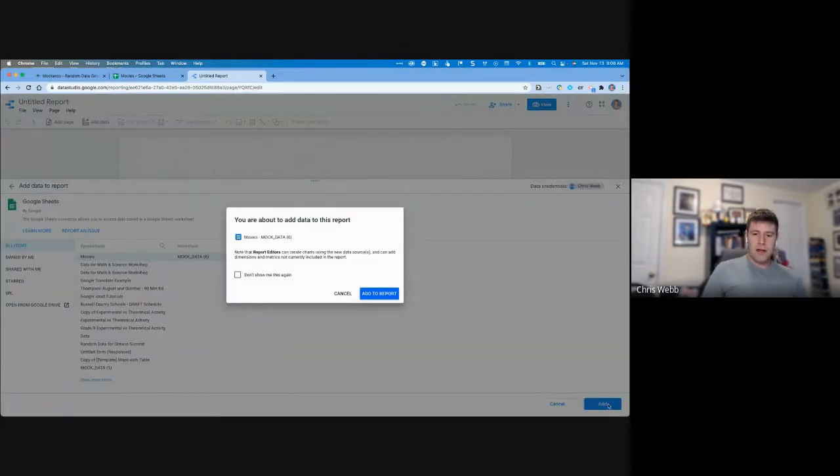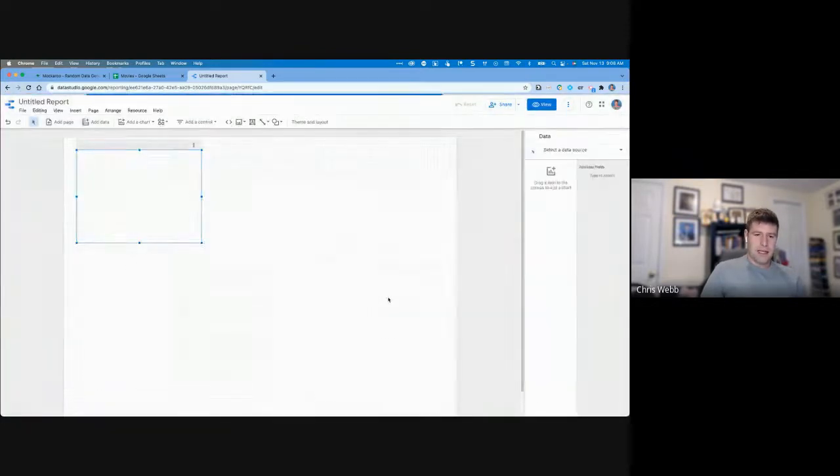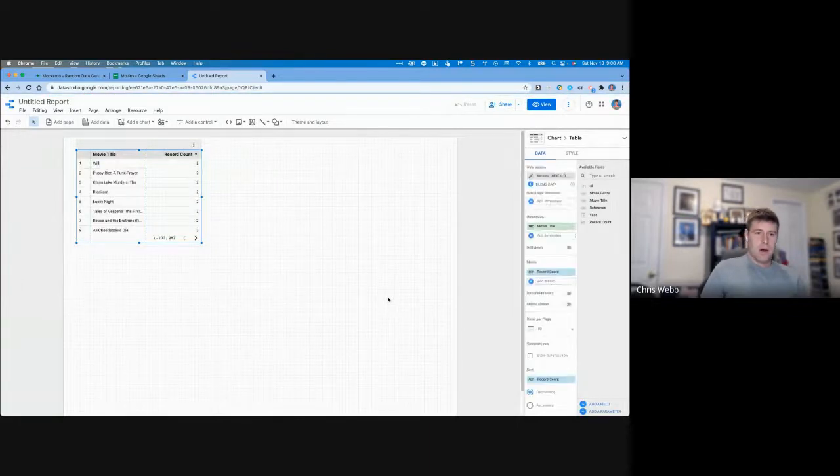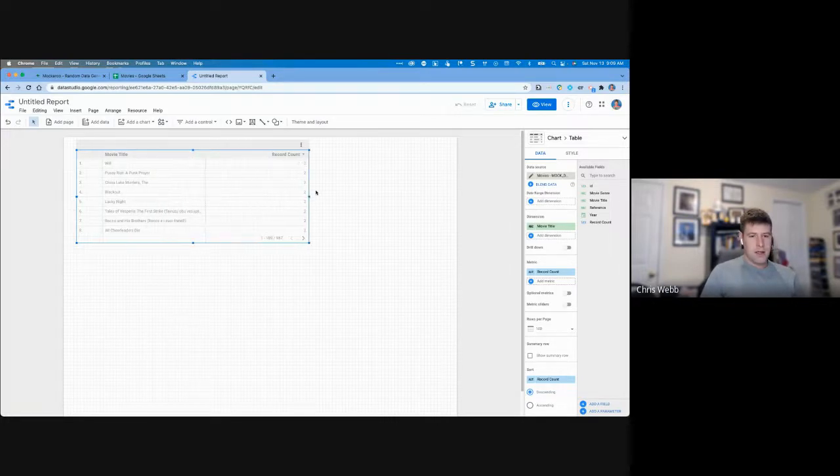So when we click on Add, it says, are you sure you want to do this? And usually the answer to that is yes, I am. So I'm going to add this to my report. And what you get is this very basic looking table. If any of you have used Awesome Table in the past, this kind of gives you something that maybe you're used to seeing from that.